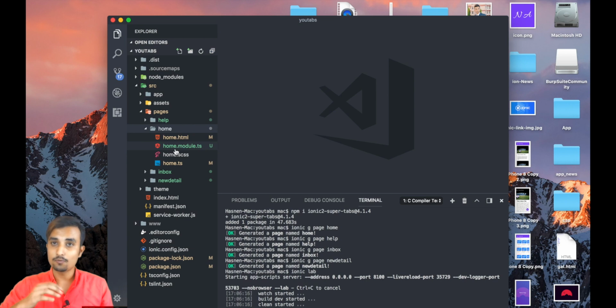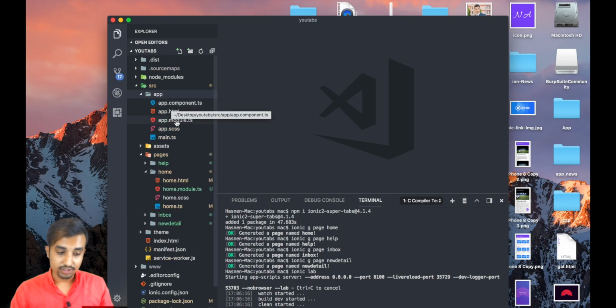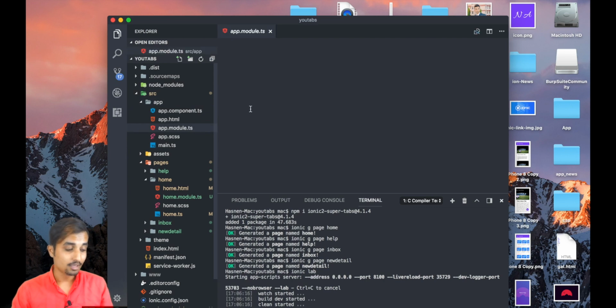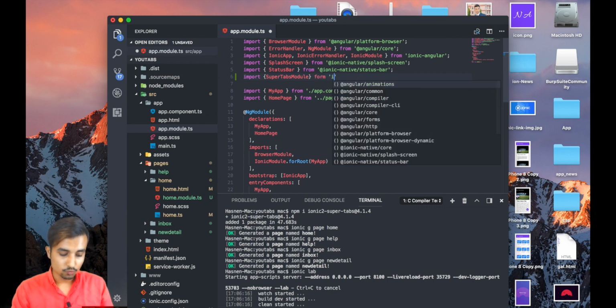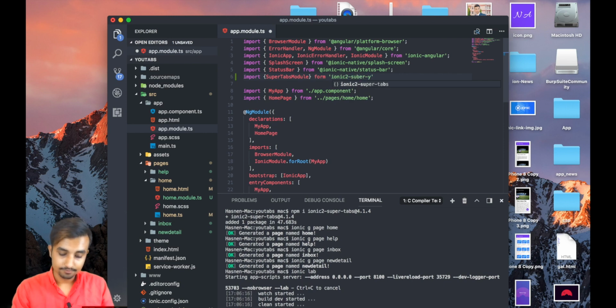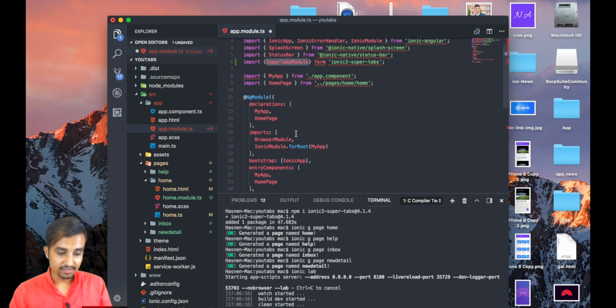Once you have generated the pages, what you're going to do is go ahead and open up the app.module.ts file, and inside that you're going to import the swipeable tabs right away by just writing import, and typing SuperTabsModule from ionic2-super-tabs, okay? And you're going to use that in imports, okay? So we are going to have a module from this, and hit the semicolon over here, then just press Ctrl/Cmd+C and paste it inside of our imports.